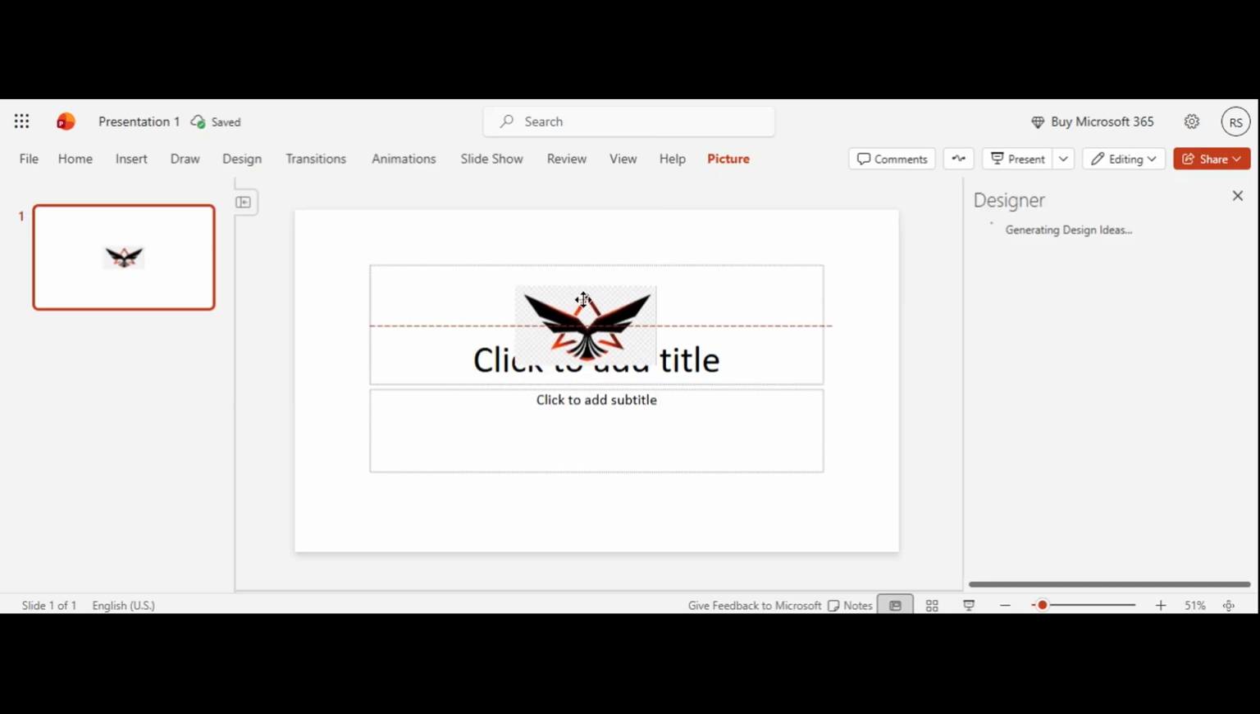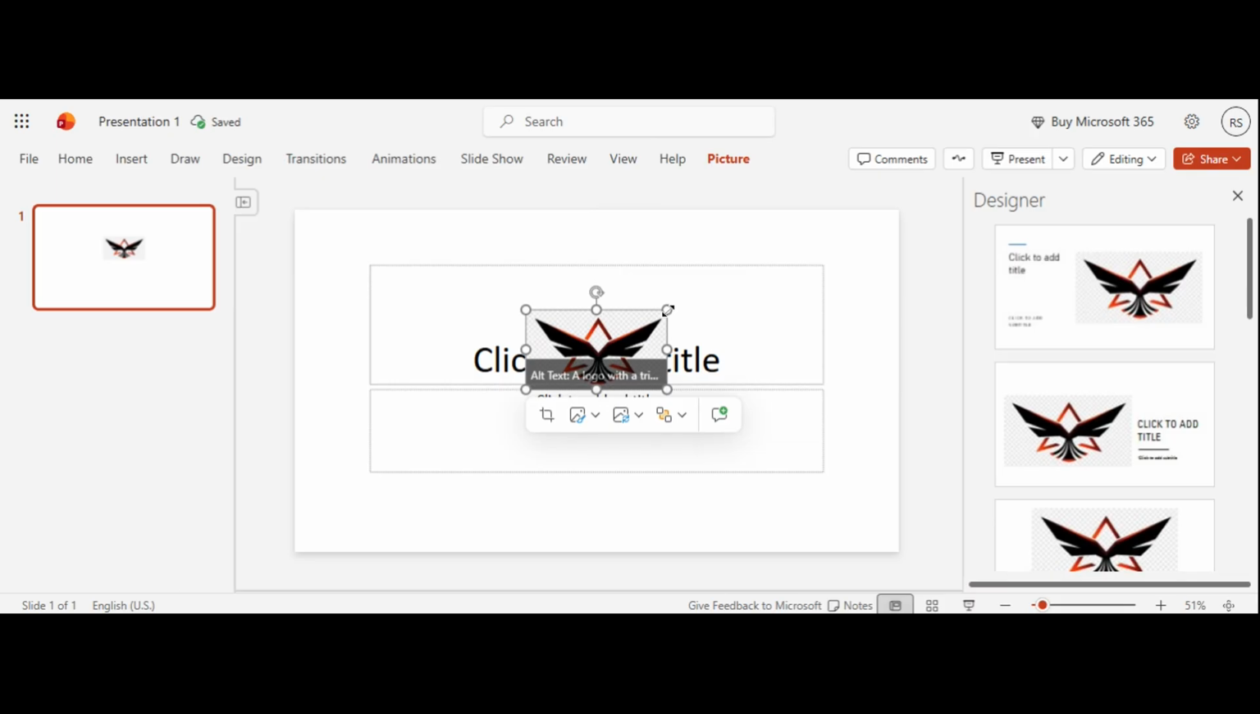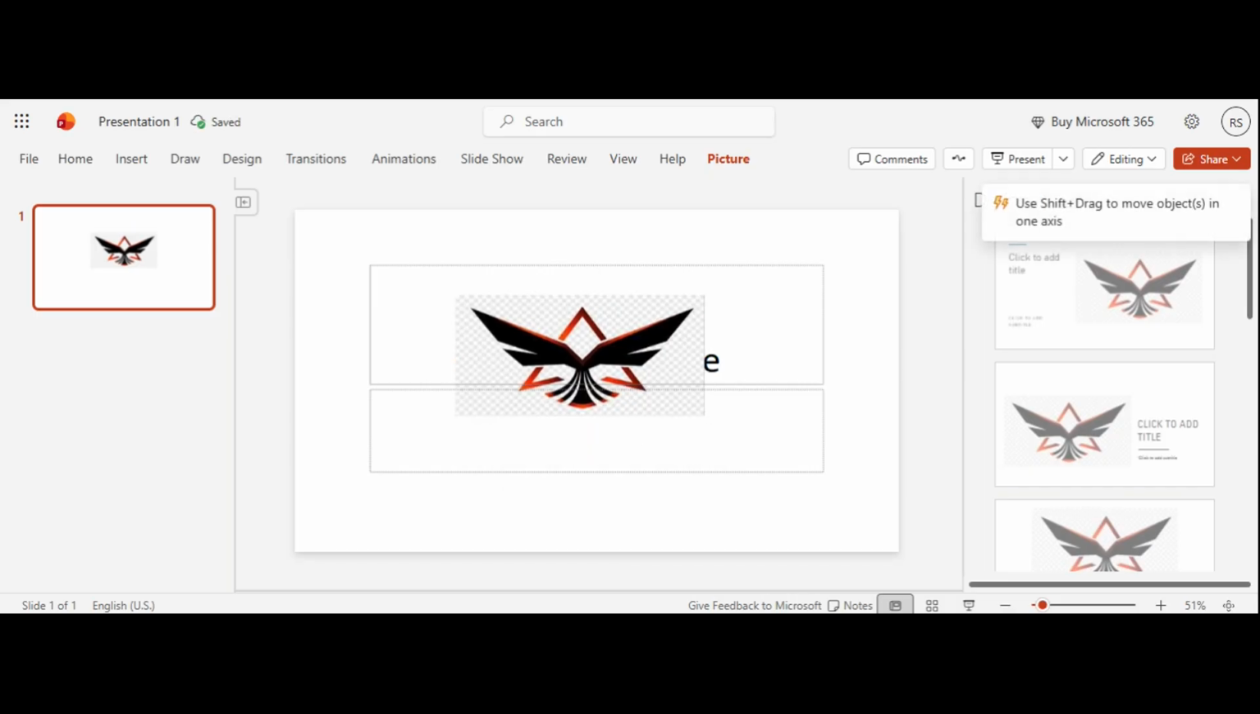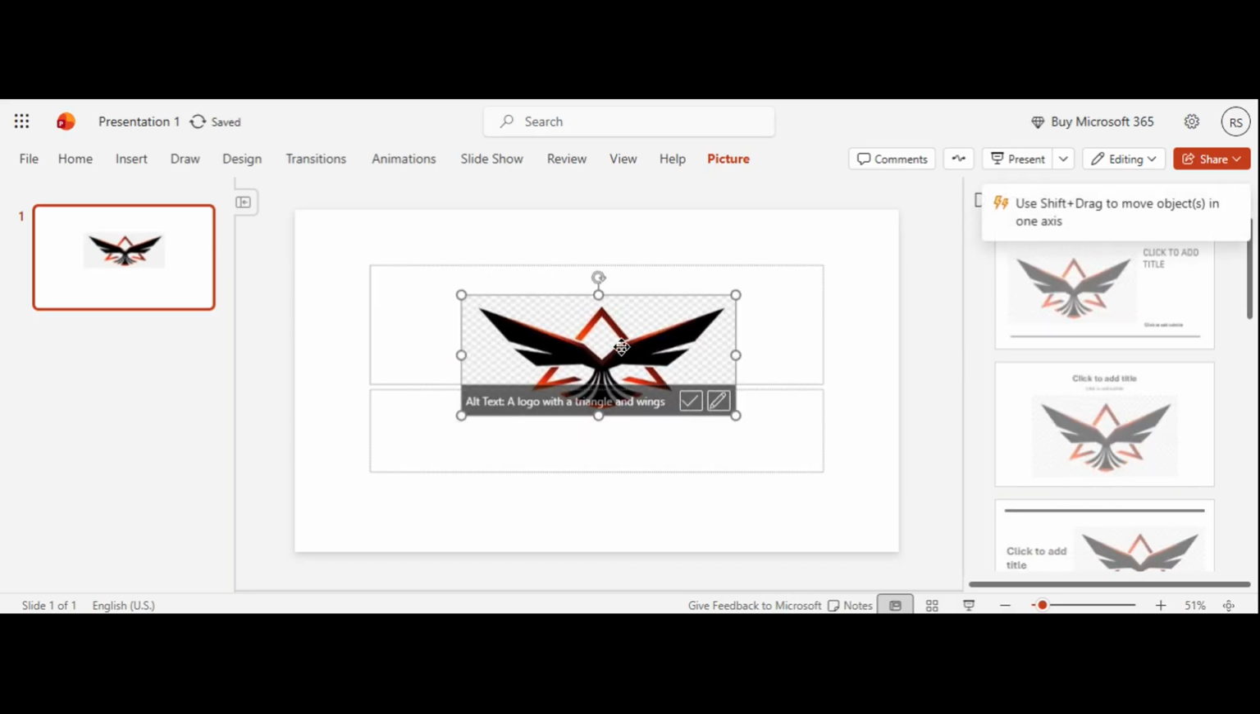After inserting the image, you can resize it by clicking and dragging the corners and reposition it anywhere on the slide by clicking and moving it. This helps you customize the layout to match your presentation style.